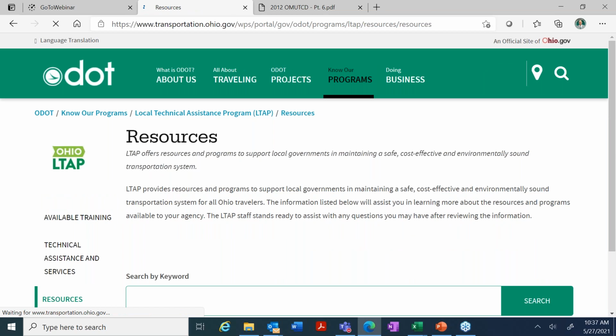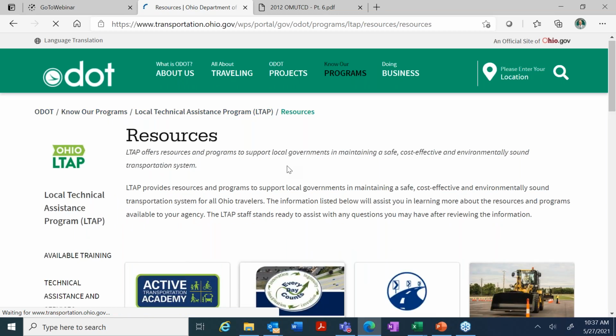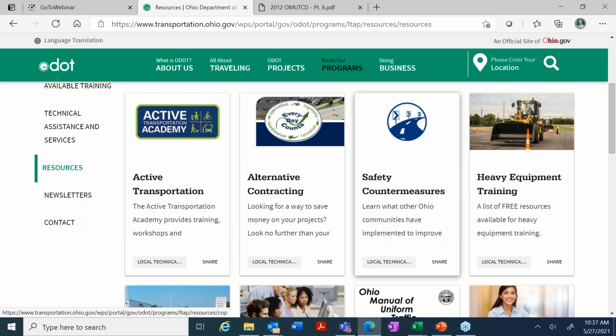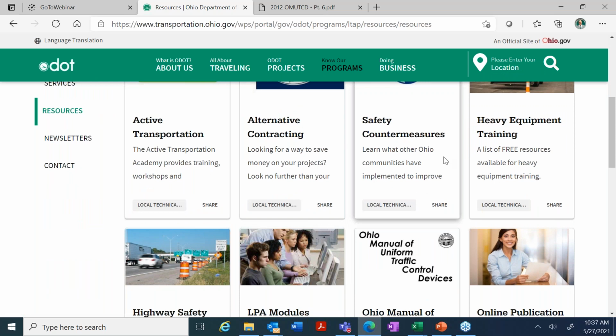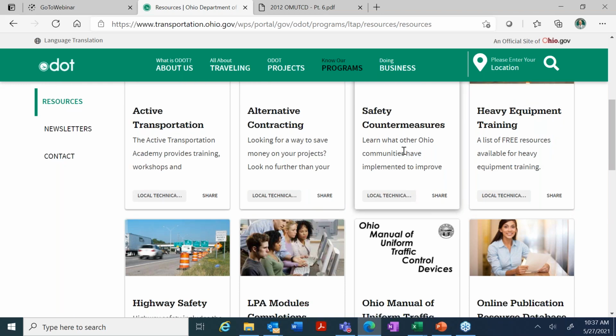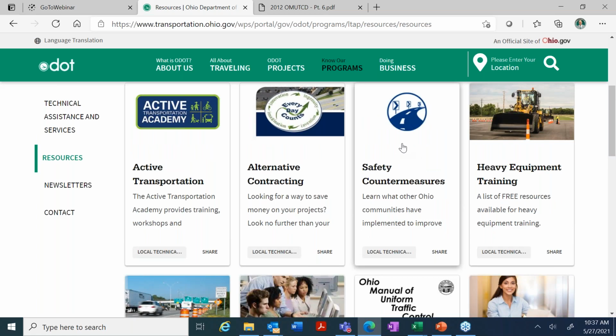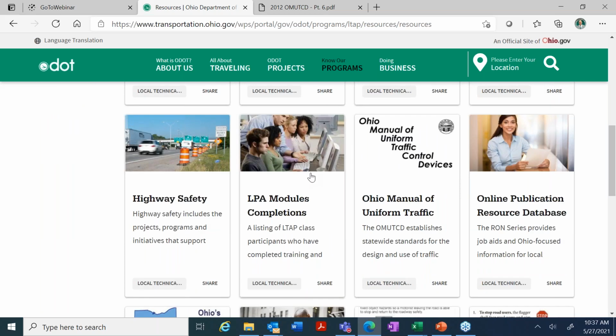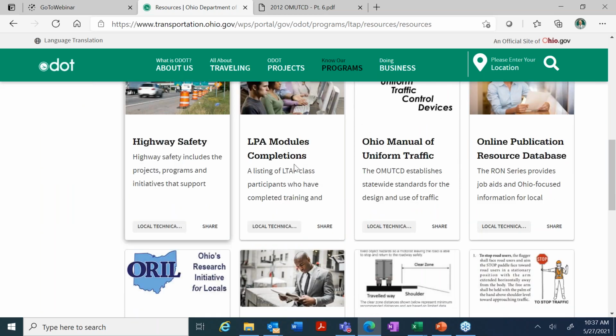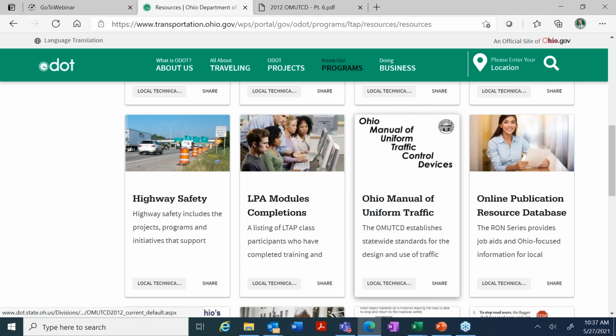You've got links to different places within ODOT, whether it's active transportation like pedestrian safety and bicyclists, and a link for free resources for heavy equipment training, different safety countermeasures, especially for two-lane rural roads, stuff on highway safety, and then we have a direct link to the Ohio Manual of Uniform Traffic Control Devices. So you can get to the temporary traffic control manual right here.